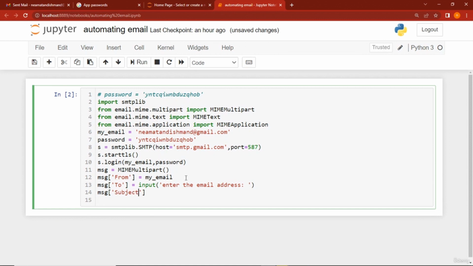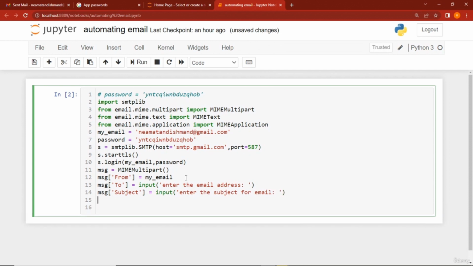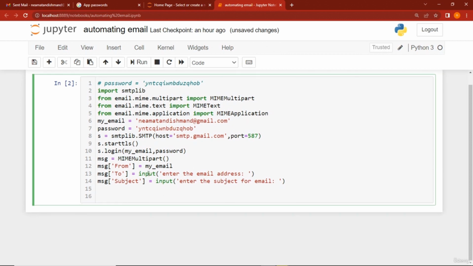Let me input, enter the subject for email. Great. Now we have the subject, we have this one too, and also we have from. The next one is the real message, the text message. So let's have that as message. It is equal to, I am asking the user to enter the text message.